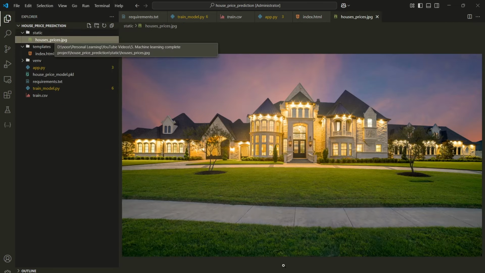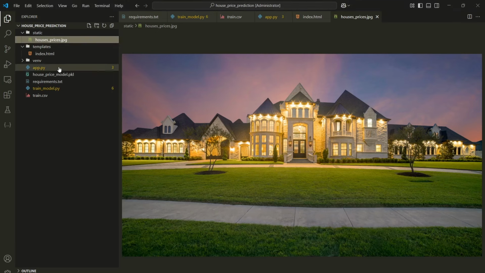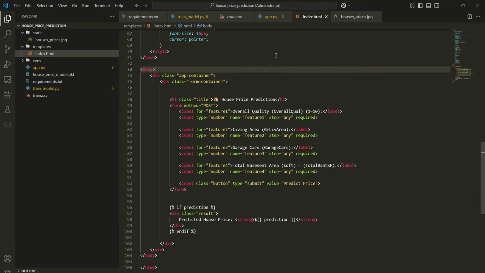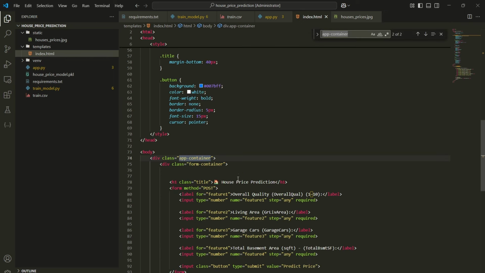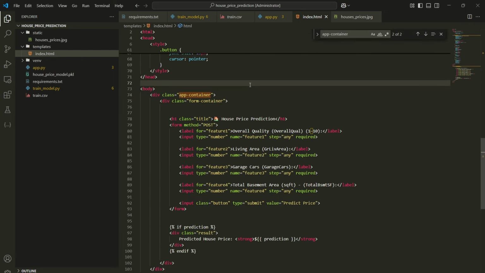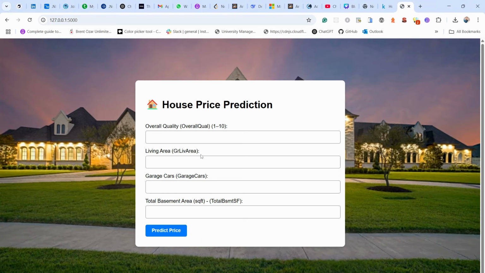I will use this image in the background of this page, and in the index.html I am setting the background image in this way, and you can see that we have the app container here. Now let me run the code again. Okay, now I created the form successfully.